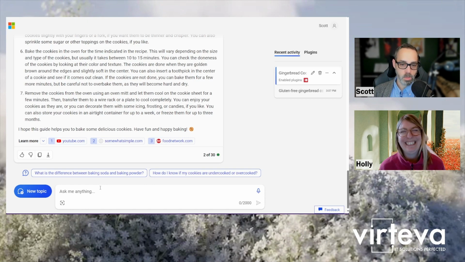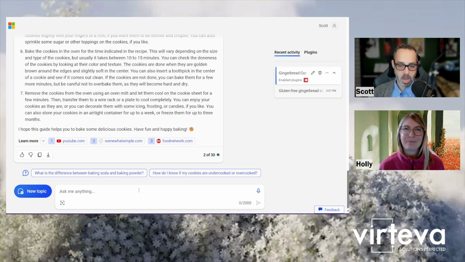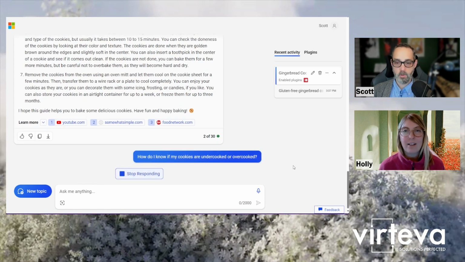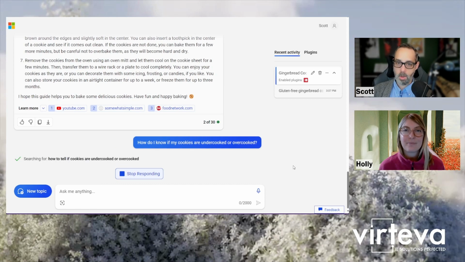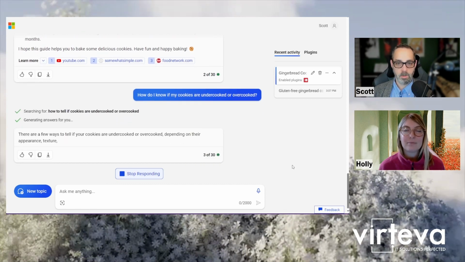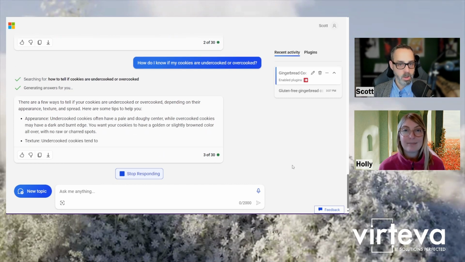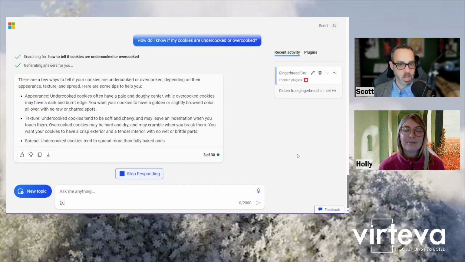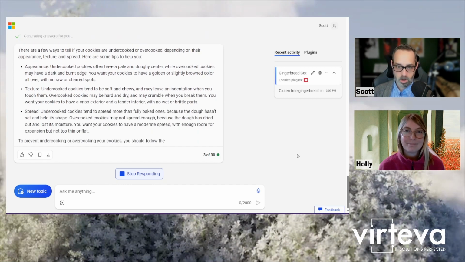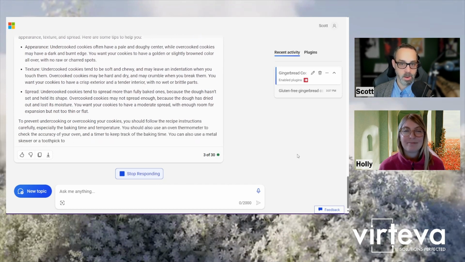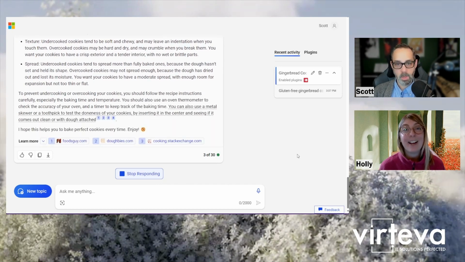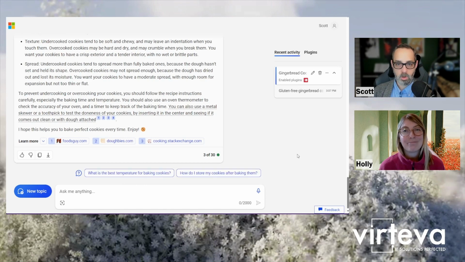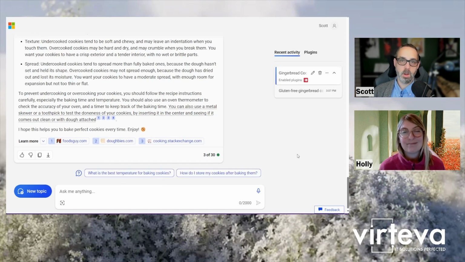So if you didn't know the difference between baking soda and baking powder, you could ask it. Or how do I know if my cookies are overcooked or undercooked? That's a good question, especially if you've never baked before. You just click on the prompt and it automatically drops it in and starts up that third conversational prompt. And here it's telling you that undercooked cookies will have a pale and doughy center. Overcooked cookies, I'm assuming it's going to tell me, will start to get a little too brown around the edges. But again, it grounds all of that in search data and previous, very similar questions that have been asked, to help build out a better experience as you're talking to it.